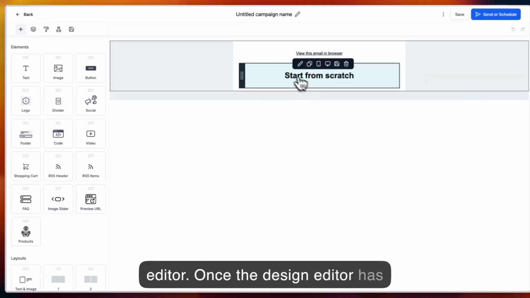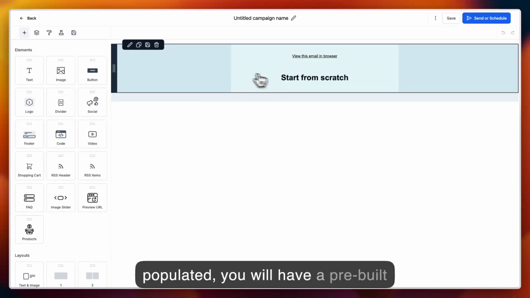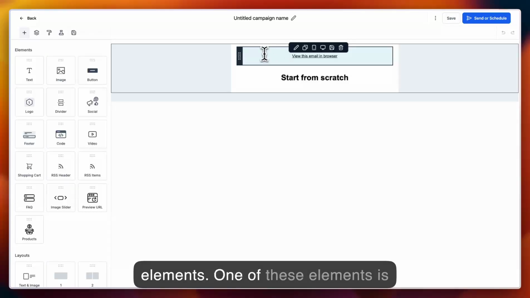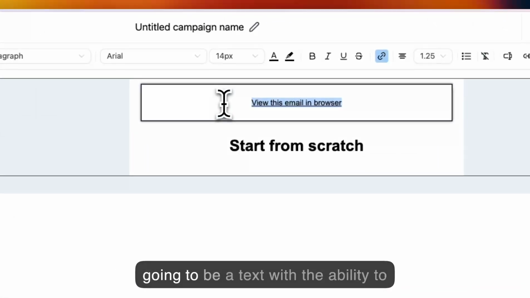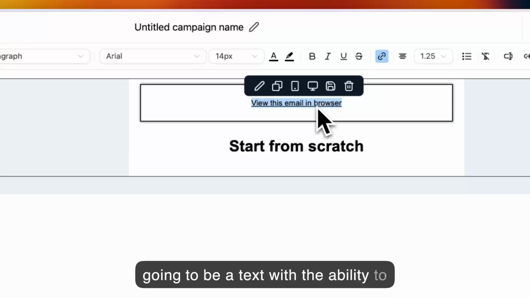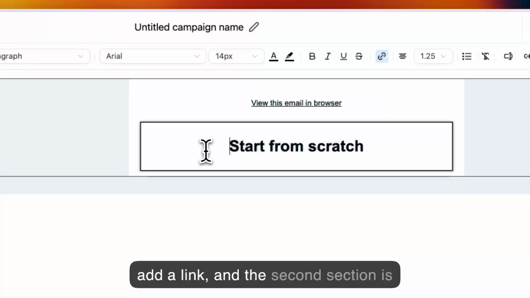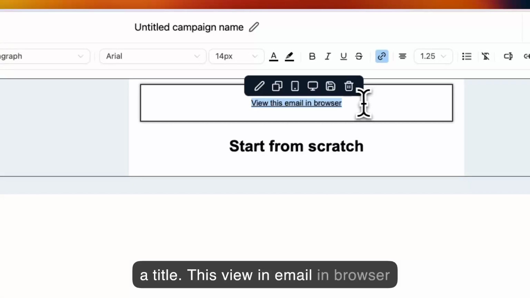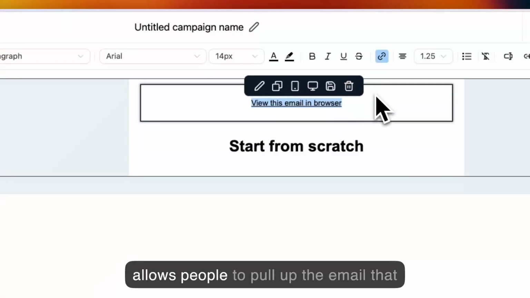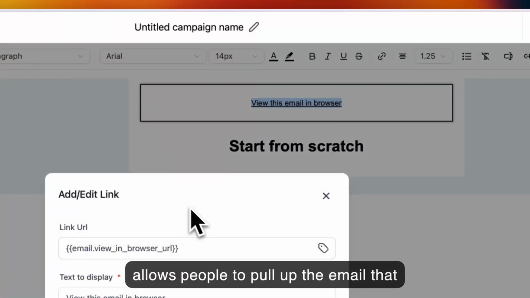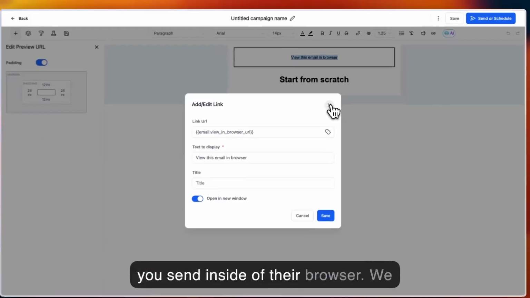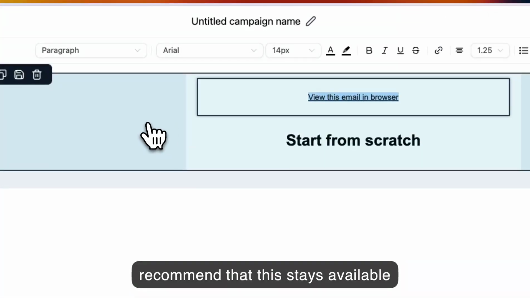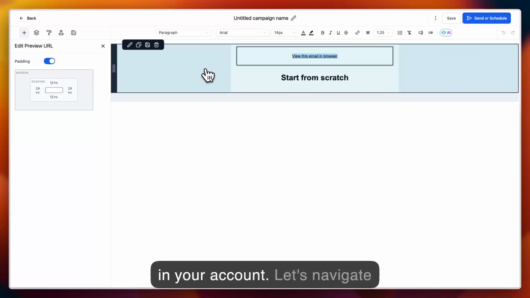Once the design editor has populated, you will have a pre-built section that has a couple of elements. One of these elements is going to be a text with the ability to add a link, and the second section is a title. This view in email in browser allows people to pull up the email that you send inside of their browser. We recommend that this stays available in your account.